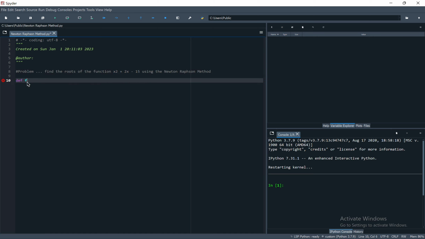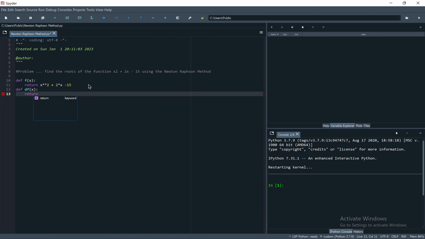So we do def f of x, return that as our function, so x squared plus 2x minus 15, which is this here. And next, we want to define the derivative of this function. So we set that as df of x. And the reason we do so is because later on, this will be used in the Newton Raphson formula. So we return that as the function of the derivative here, which is 2x plus 2, right? Because here x squared becomes 2x, here 2x becomes 2, and negative 15 is 0.